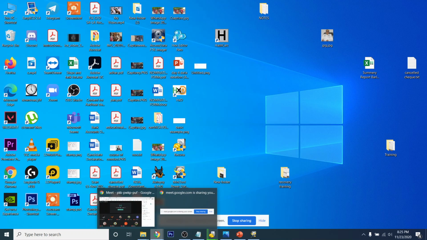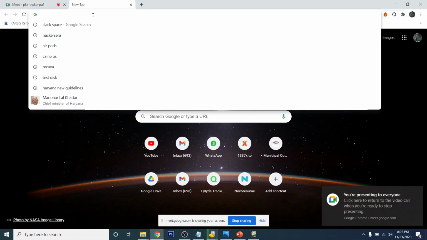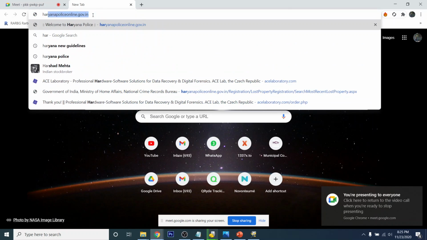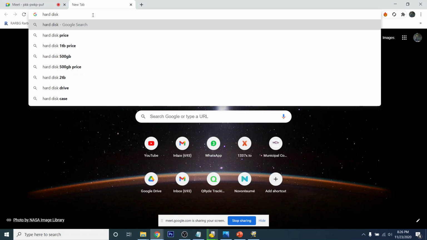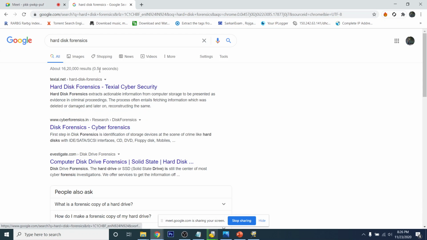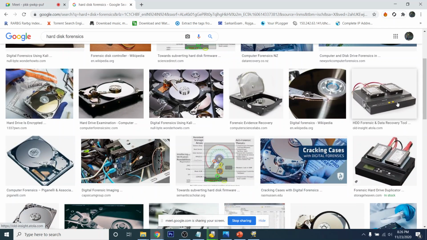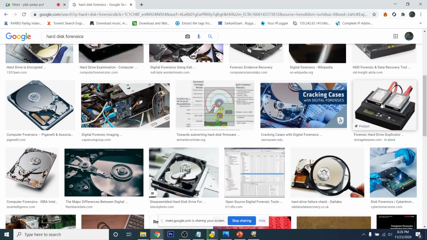There are many tools. If you go with hard disk forensics, there are many tools for forensics also. PC 3000 is amongst them, but there are many tools from many companies. So you mean the TX1 or the Falcon forensic imager? Yes, forensic imager. There are many. There is one from Atola, and Atola is also very good.